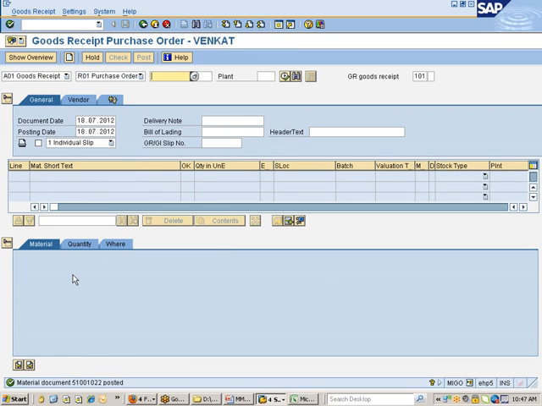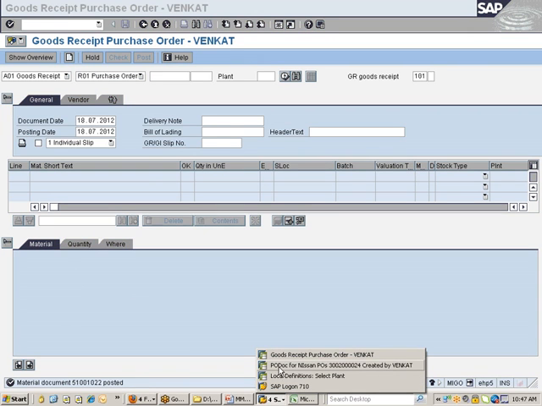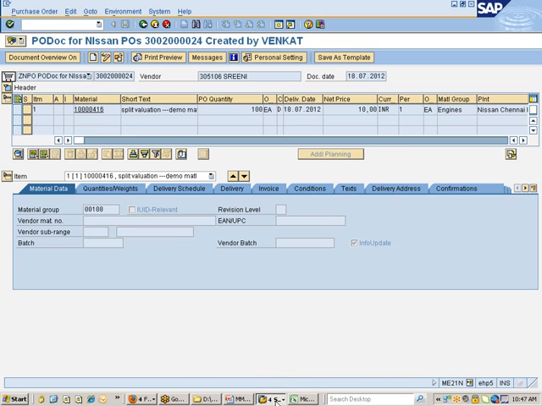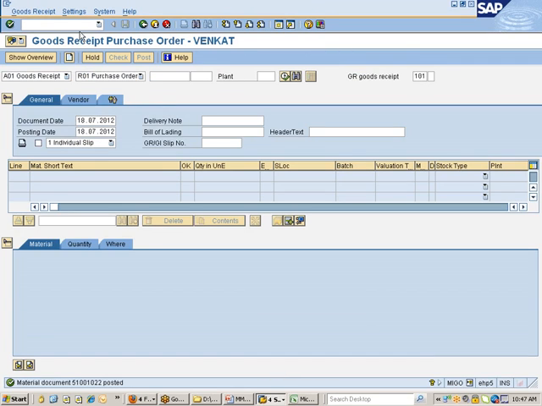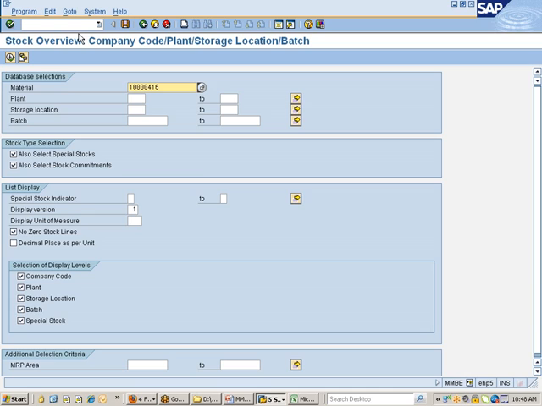Okay, now you see it got posted. So now I want you to show the stock. How do we display the stock? The very concept of split valuation, what did we discuss? Valuating substocks of the same material differently in different accounts if required. Now you see here, slash show MMBE, goods or stock overview.